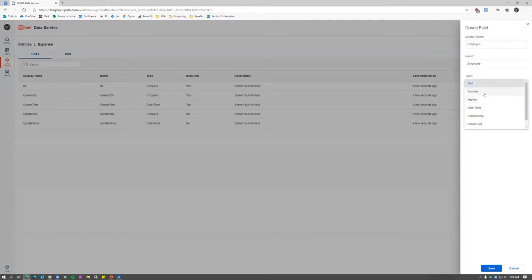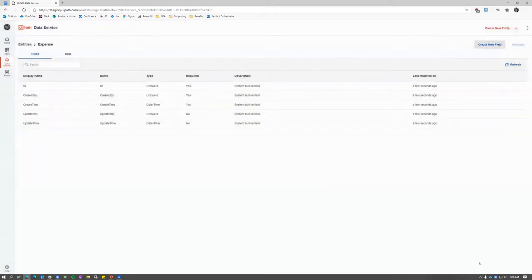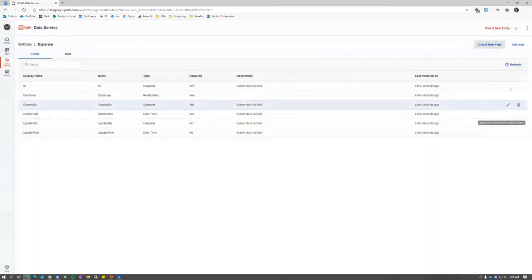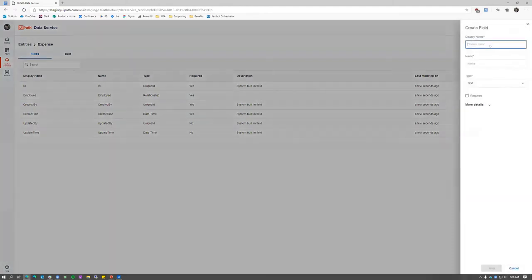As I have covered before as well, there are multiple data types. For this one, let's use a relationship data type, and we can select the entity which it is related to. In this case, it's related to the employee entity, and it's related to, say, the name field. We can make it required and save it. So the employee field is created. Let's create one more field, say, what is the expense? So we will call it expense item.